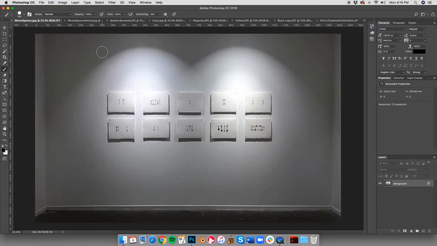Masks, on the other hand, are very similar to non-destructive editing. They're going to be a way for us to make selections and use the eraser tool in a way that we can always undo it. So we'll just get right into it.